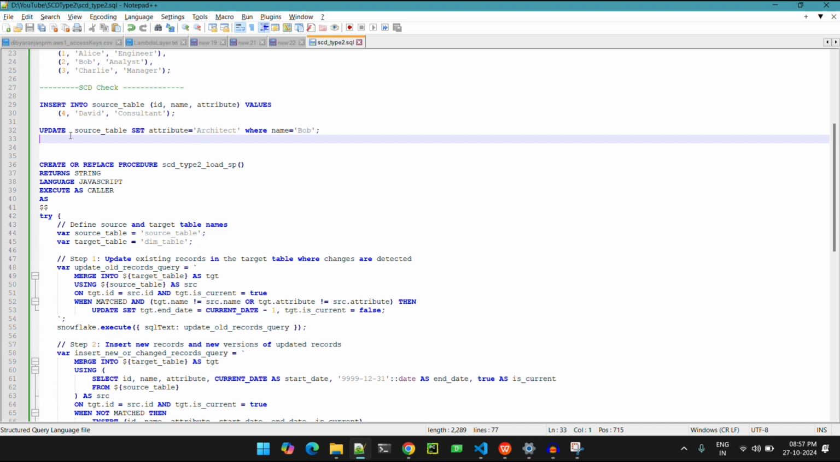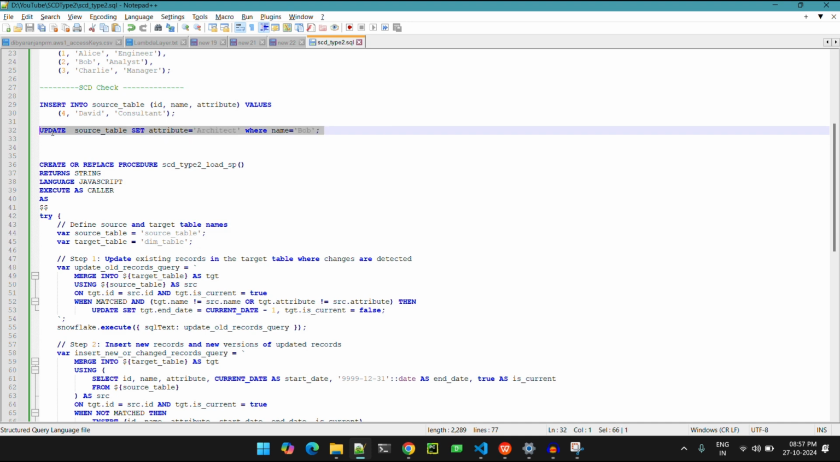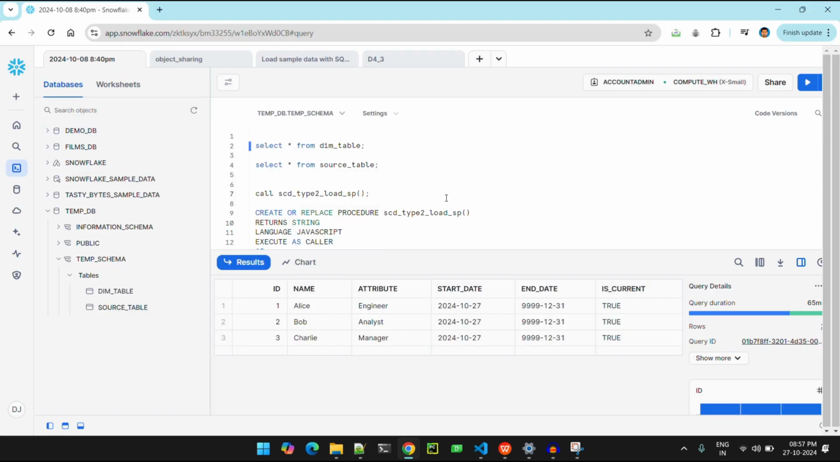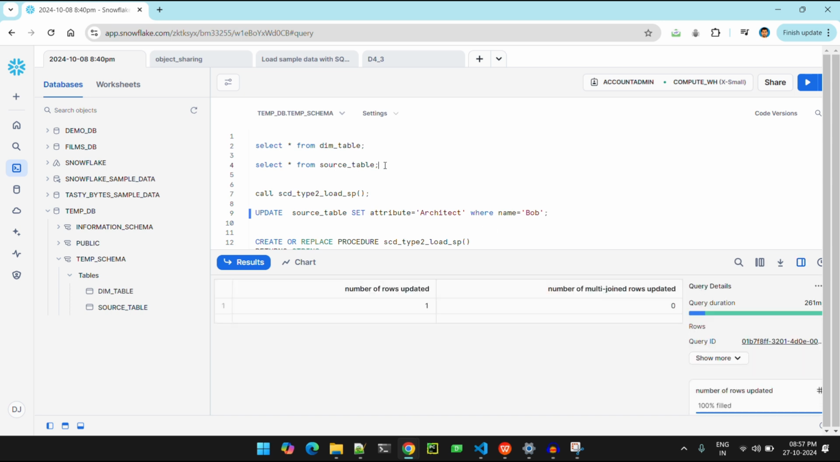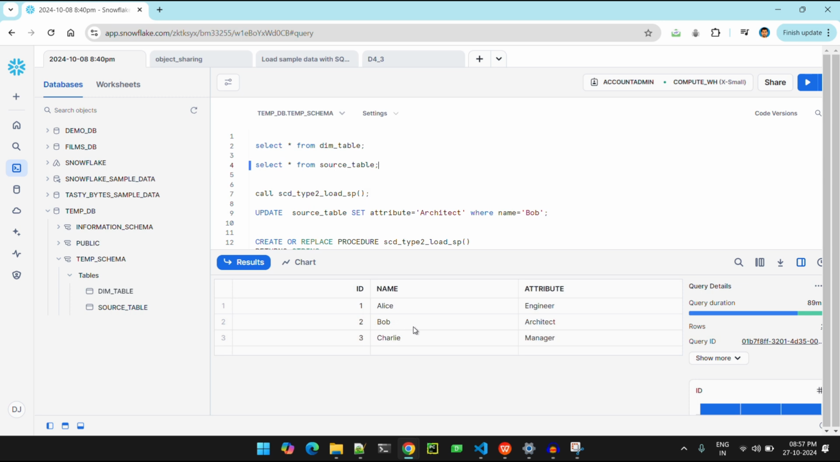I'll update my source table. This is the update statement I have. Currently, Bob has the attribute analyst, and I'll update it to architect. Now in my source table, Bob has the architect attribute. Did I call the stored procedure? No. Okay, let's call my stored procedure.